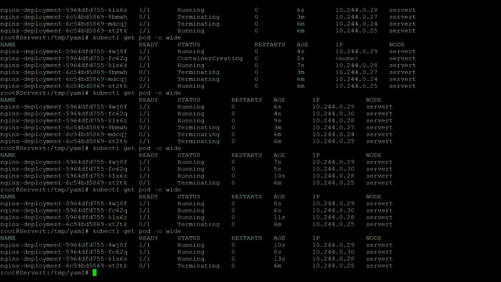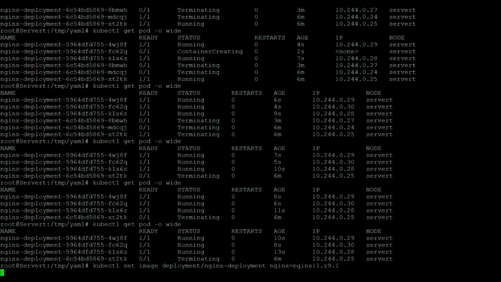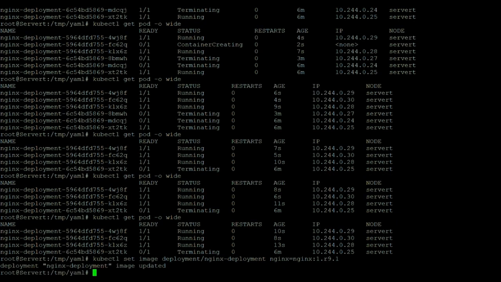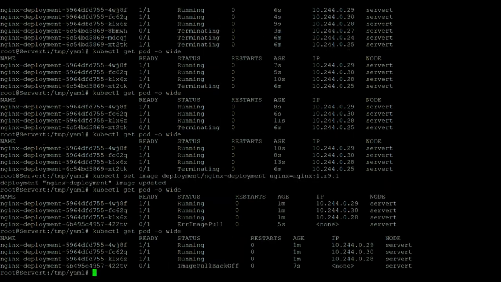So let's have a look when your rollout will break. We're gonna change this to a bogus version. What will happen if we make a typo here? So if I do this typo, then it says deployment Nginx is updated. Let's have a look. It states to me error image pull.